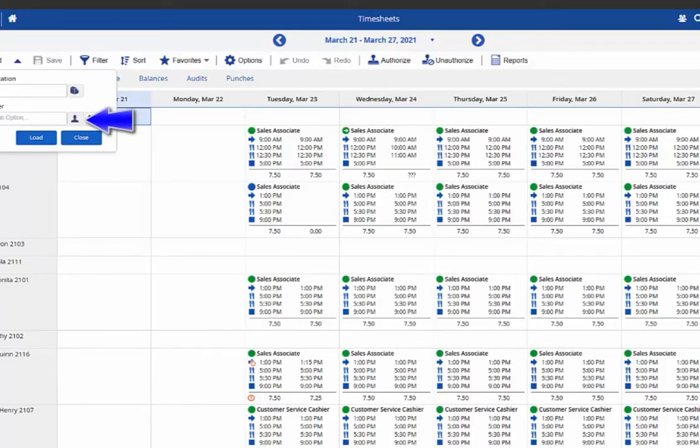You can filter the timesheet to only show employees the user has access to by clicking the Manager button and clicking the manager name from the list. For this example, we want to view the entire store's timesheet, so we will leave the manager blank. Once you have chosen your location and your manager, you click on the Load button.